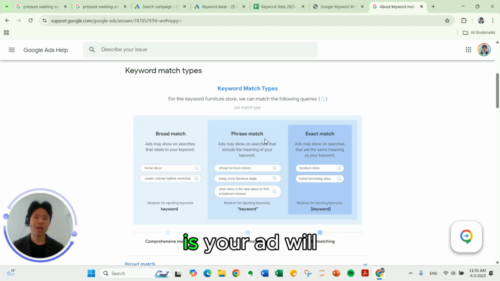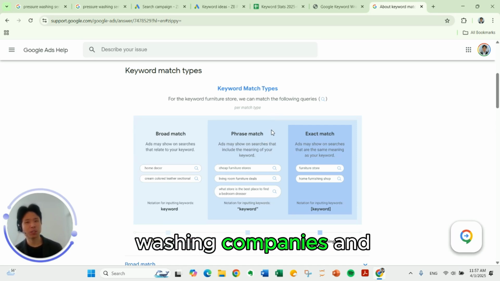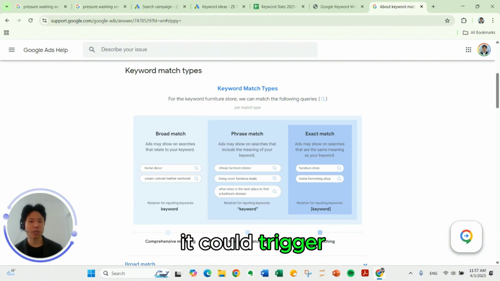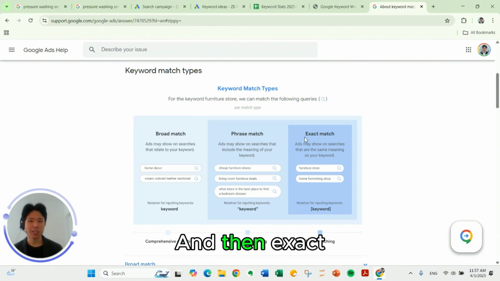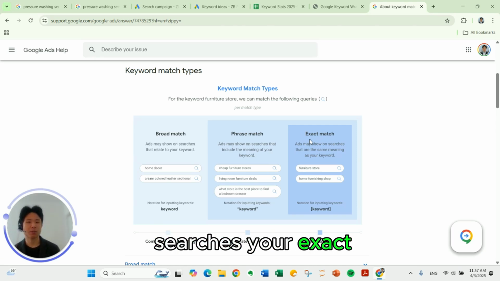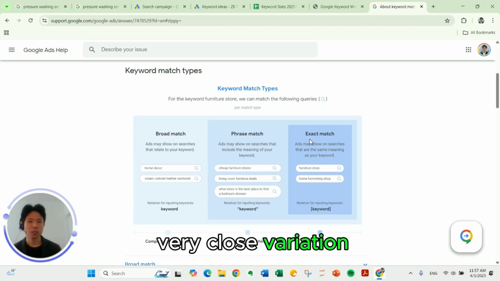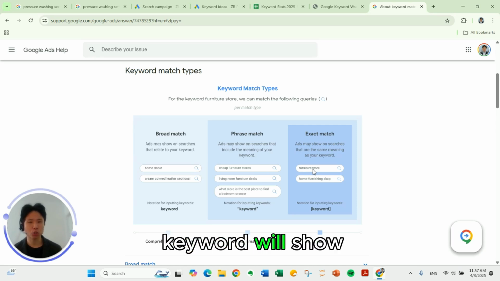And then phrase match is your ad will show when someone's search includes the meaning of a keyword. So let's say you have a keyword of pressure washing companies, and it could trigger someone looking for cheap pressure washing companies near me. And then exact match is when your ad will only show when someone searches your exact keyword or a very close variation. So, pressure washing services near me, as your keyword, it'll only show for very similar searches.